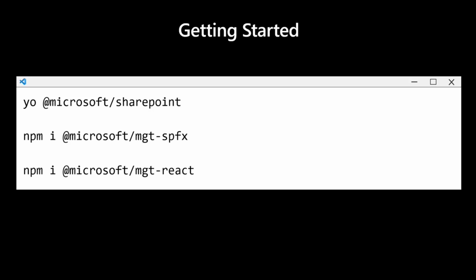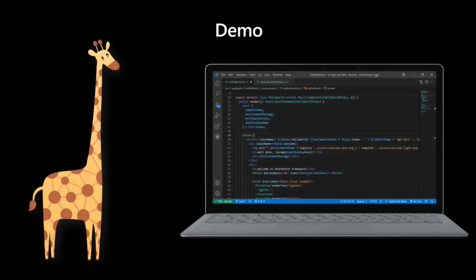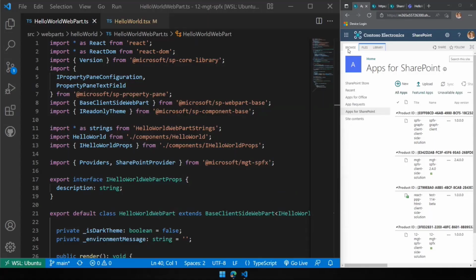And finally, if you're using React, you just install our MGT React component. And from there, you are good to go. And now you can actually code. So let me go into some of that code to show you how this works.